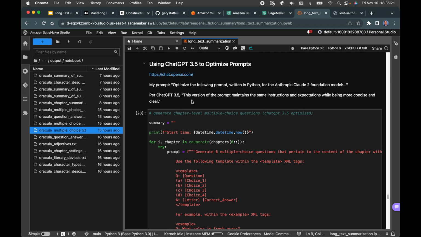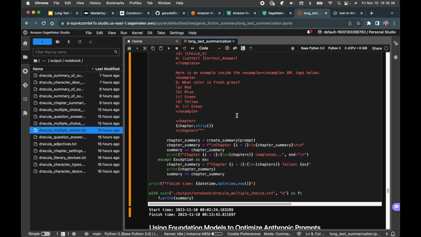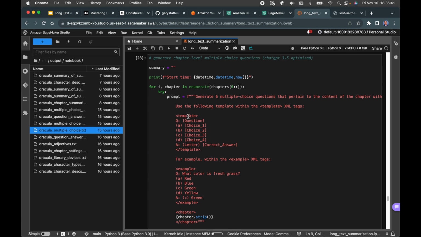In this case, what I found when I asked the ChatGPT model, it did a few changes to it. It really didn't describe, it just said this version of the prompt maintains the same instructions and expectations while being more concise and clear. It really didn't tell you what it did. You can see that it took out some of those specific instructions. If we look at the prompts up here, we had some very specific instructions to the assistant, which is something that's recommended by Anthropic. It actually took those out. The challenge is the results I got back were not as precise.